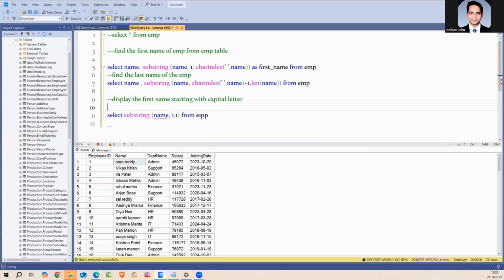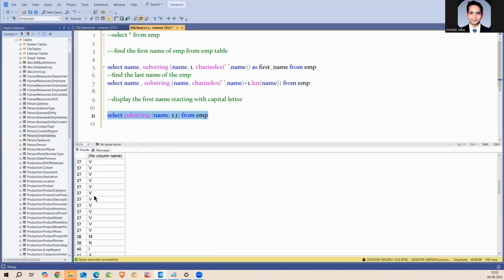I will get only the first letter of all those names, out of which a few are small caps, right? So I need to convert this into uppercase. I will use this function upper, and put the bracket here. Now you see at present we have S small, A small, P small. But once we use upper, it will be all uppercase, right?